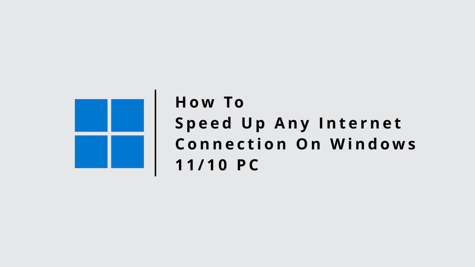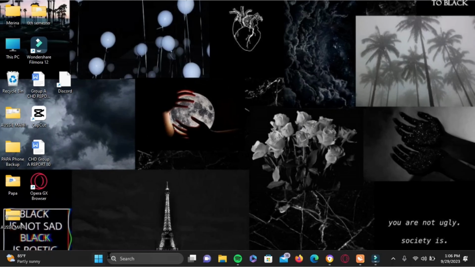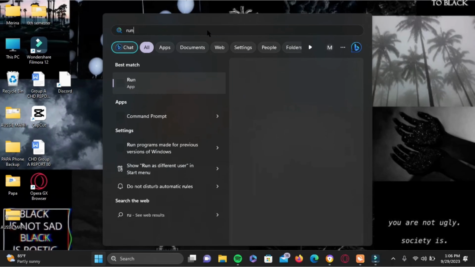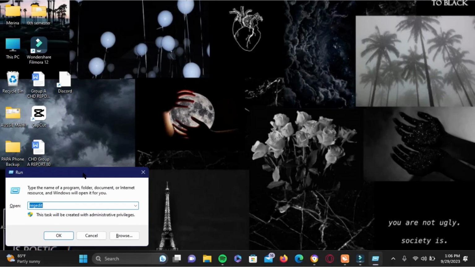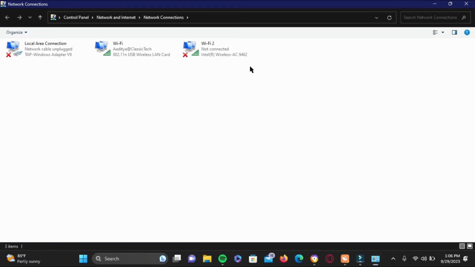How to speed up any internet connection on Windows 11. So for this, go ahead and tap on the search icon first and foremost, and in the search bar search for Run. In this, you have to write a code: ncpa.cpl. Then once you type in that code, tap on OK.